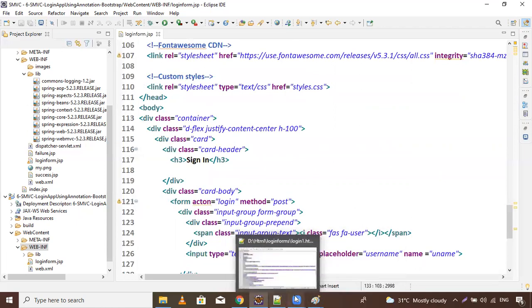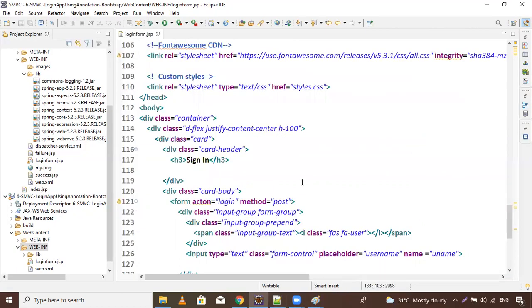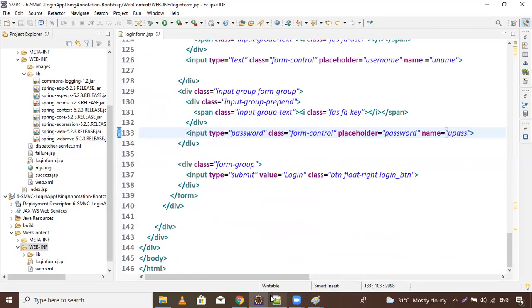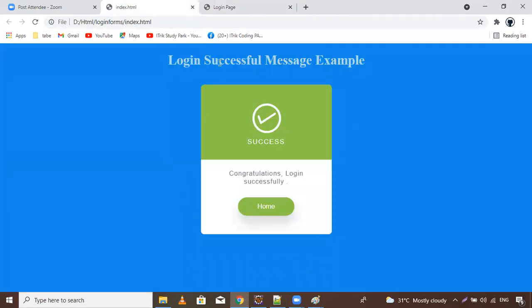So now next, when we click this button, then we will get this form: login success message. This is the example. Because I downloaded it from the internet, that's why it's showing like that.